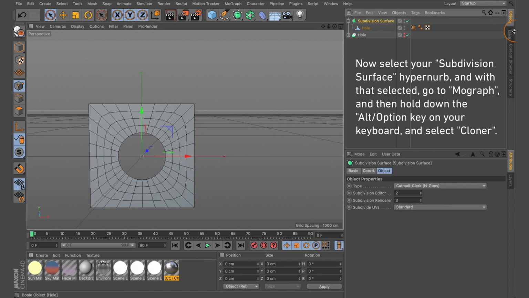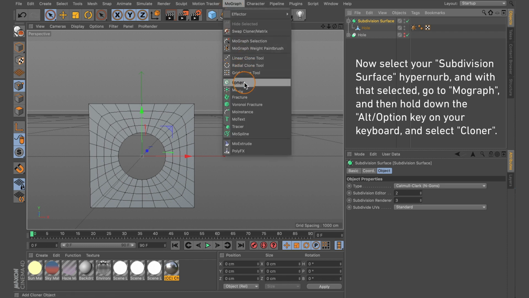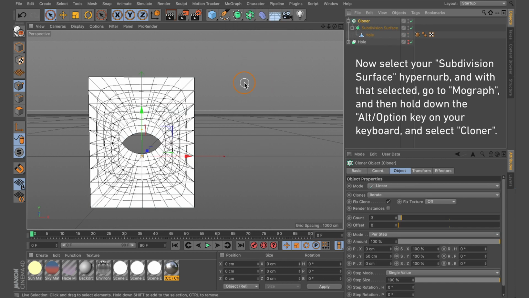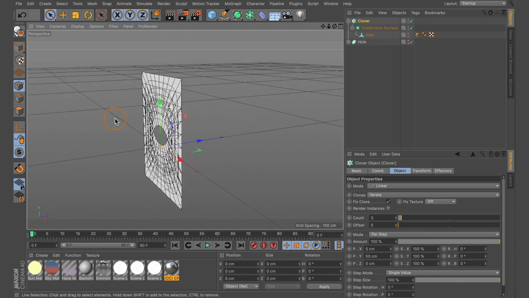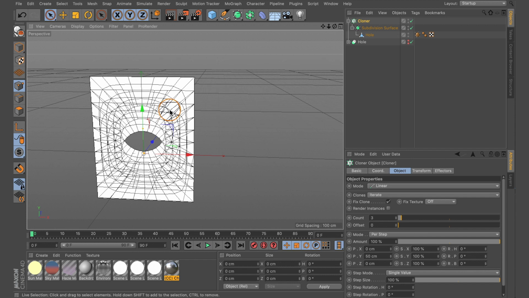Next, what I want to do is come back over here to our objects panel, and with our subdivision surface hypernurbs selected, let's come over here to MoGraph. Let's come down to Cloner, hold down the Alt Option key on your keyboard and select Cloner. What that will do is nest our subdivision surface hypernurbs, which has our hole in it, in our cloner. Now right away, this isn't what we want at all, but we can make a few adjustments and turn this into an array pretty quickly.